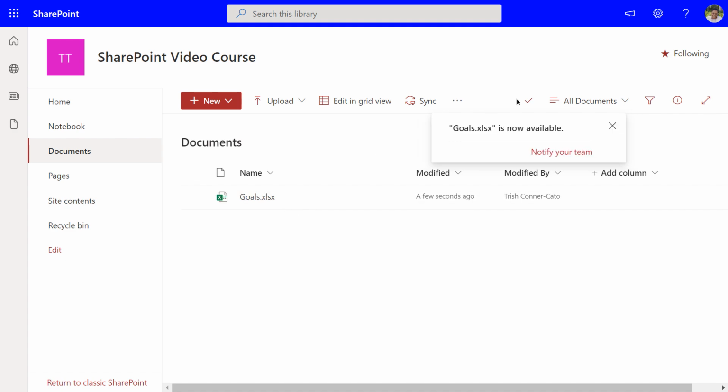And it told me it was uploading one item. It lets me know that Goals is now available. If I wanted to, I could send out a notification. I'm going to just close that box. And you can see that it's sitting in the document library.